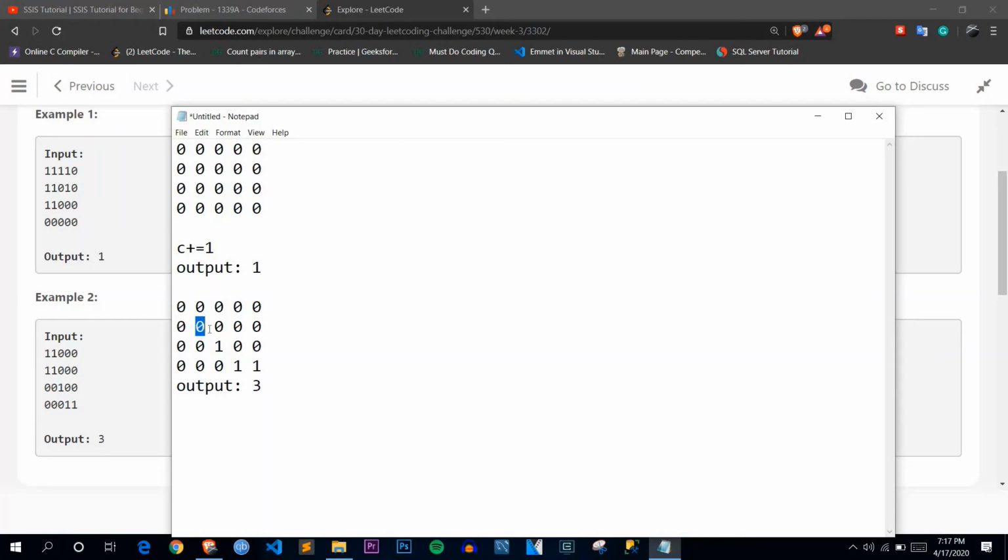It has one, but it is diagonally, not in the top, bottom, or right or left. So this 4 is considered as 1. So our counter is incremented by 1. Now we are going forward in the loop. This is not 1, this is not 1, this is not 1. So we go through this row also, and we don't get any 1.